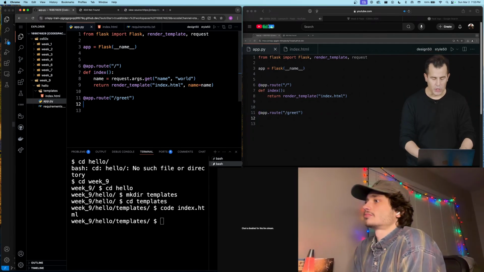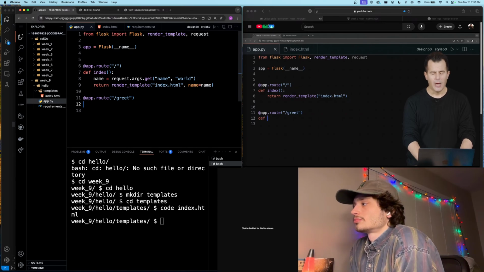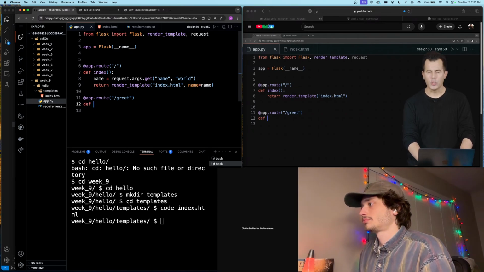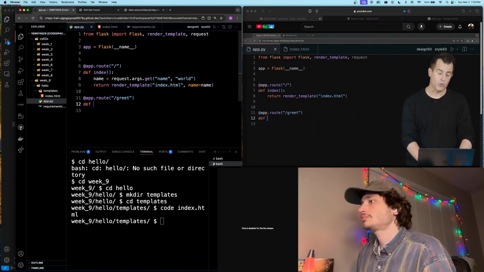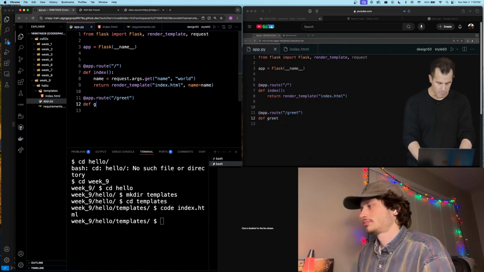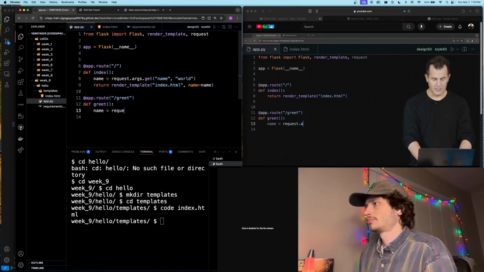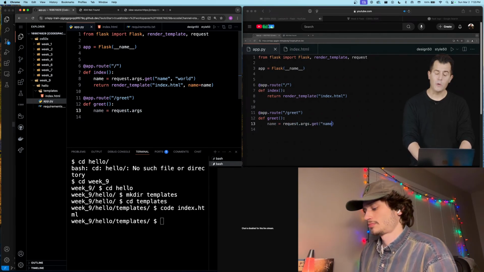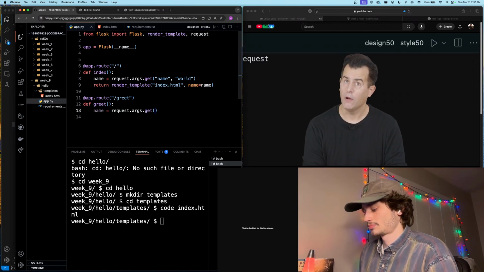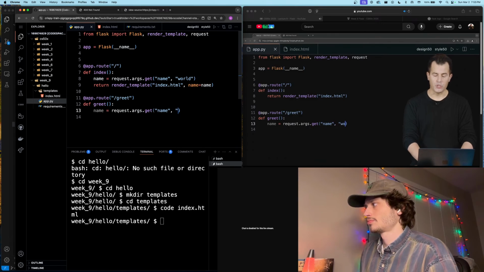I can call this function anything I want, but to keep myself sane, I'm going to use a name for the function that kind of matches the route itself. So I'm going to call this function greet, even though it can be anything I want. And then after this function, which is not going to take any arguments, I'm going to say in here, name equals request.args.get, quote unquote, name, to get the value of the name parameter from the get string. But if there's no such value there, let's grab a default value of world.